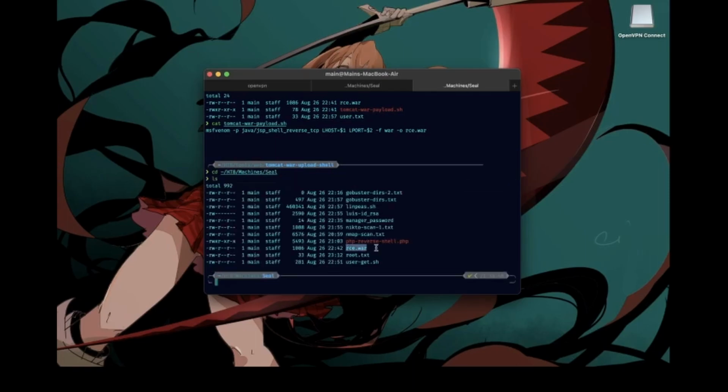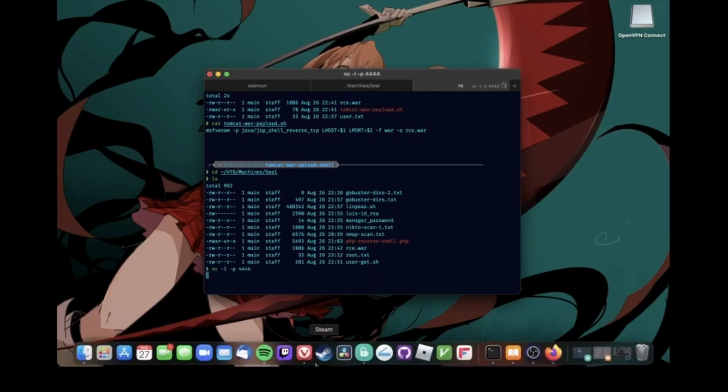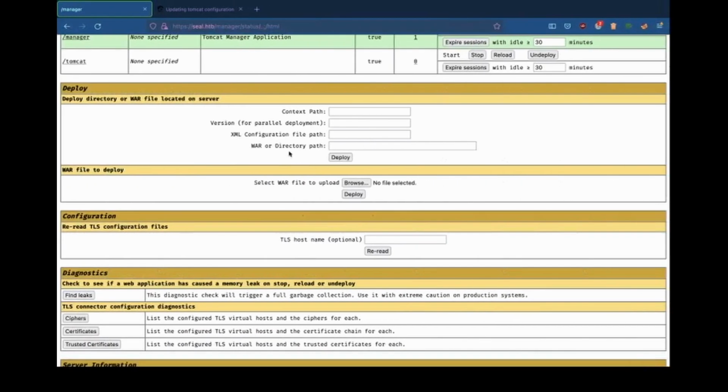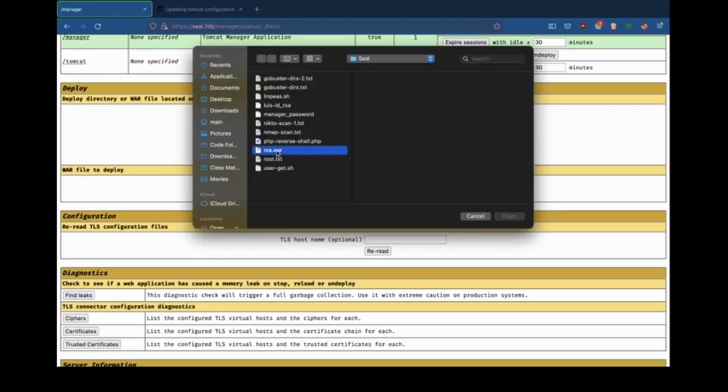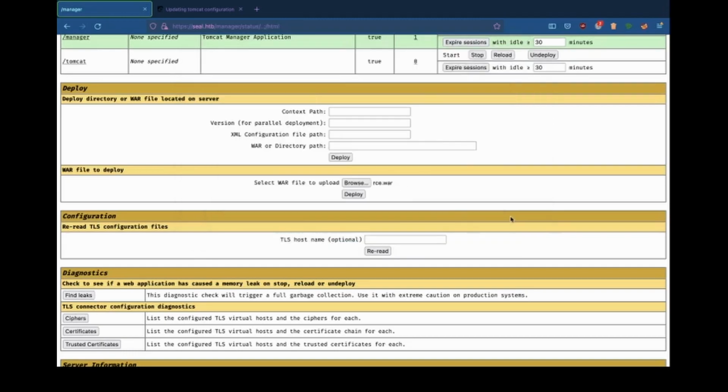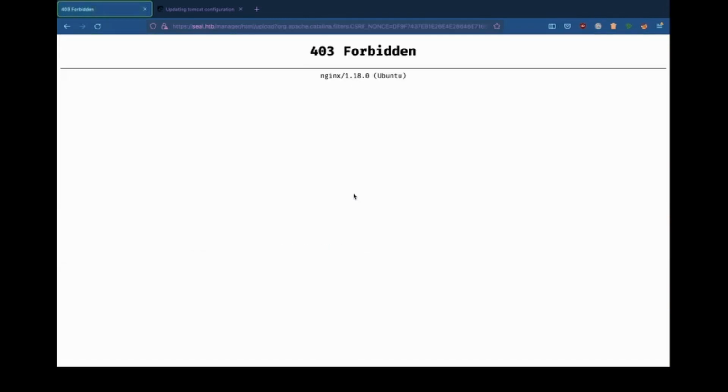And there's a rce.war right here. So I'm gonna open up a netcat listener, port 444. Now what I'm gonna do is upload this WAR file, rce.war. Click deploy.